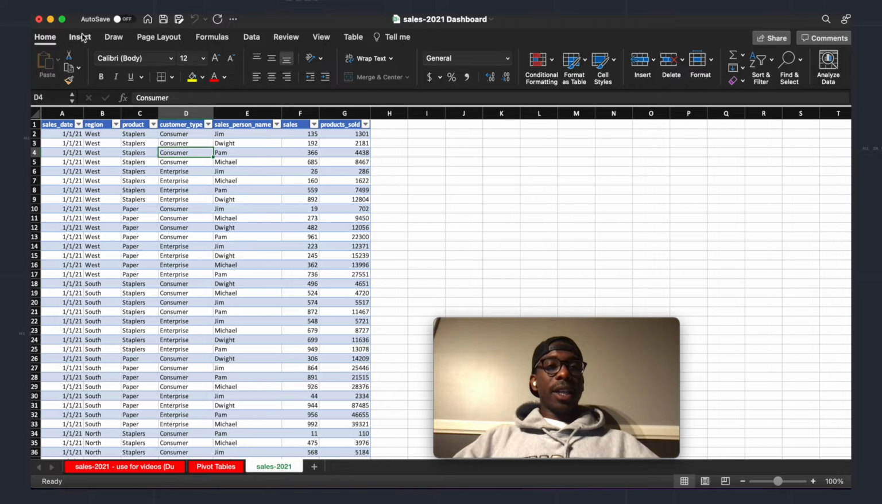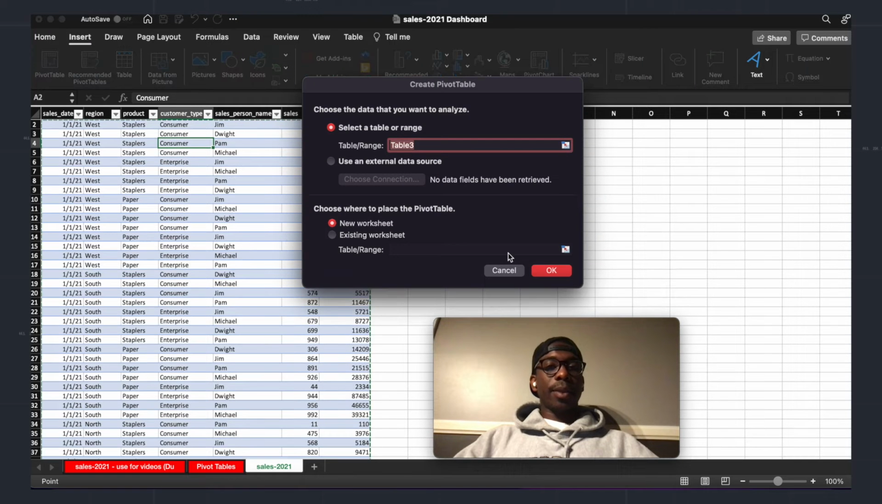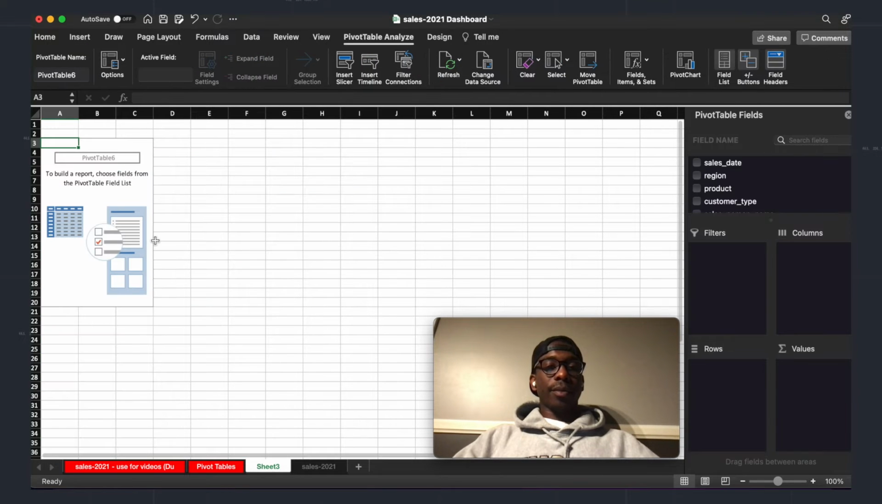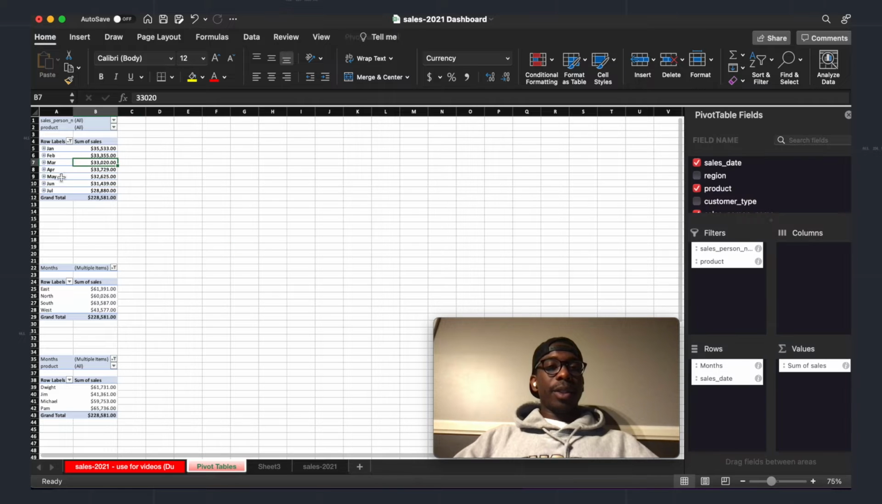So the first thing that we're going to do to turn this into this dashboard, let's come back over here to the sales data, come up here to the insert tab and select pivot table. Select OK. And now we can begin to create our pivot table. Now the first pivot table that we're going to want to create here is simply to show us our sales for each month. And we've got filters here for the salesperson and for the product.